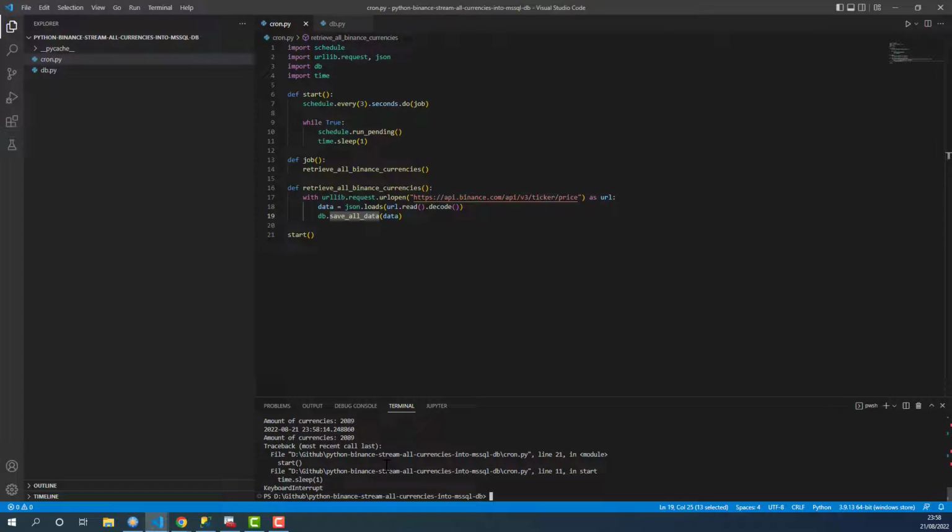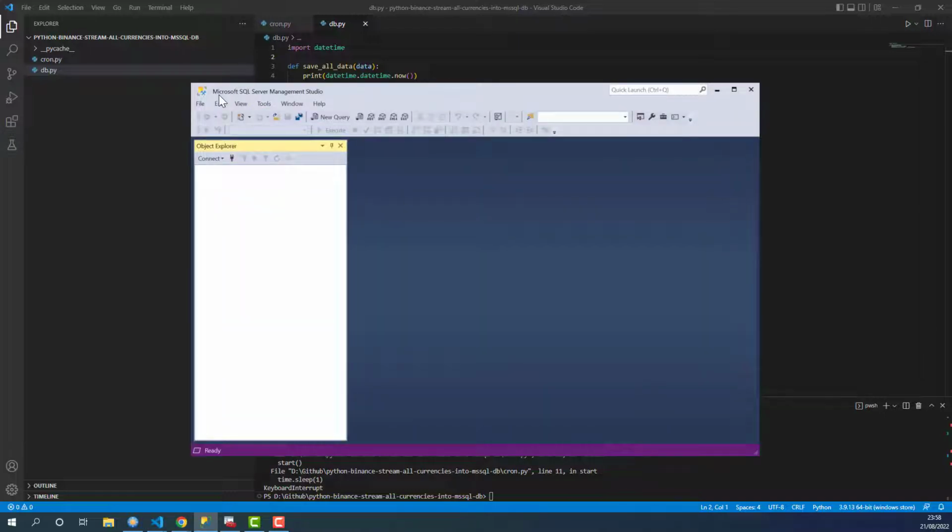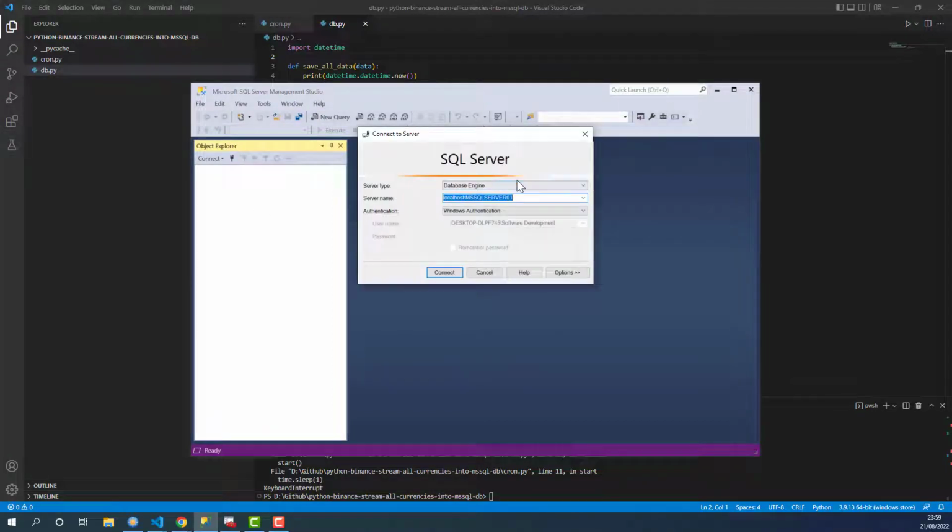Now we still did not save the data anywhere. For this we will be working in the DB Python file, but before we do it we need to go to our MSSQL server, which we installed in the previous session. I will connect to mine. For this I am starting Microsoft SQL Server Management Studio, and using this Connect Object Explorer I'm connecting to my server. I have already several servers installed, but in the previous session I installed this one, localhost MSSQL Server 01, and I will use Windows authentication to connect to my server.